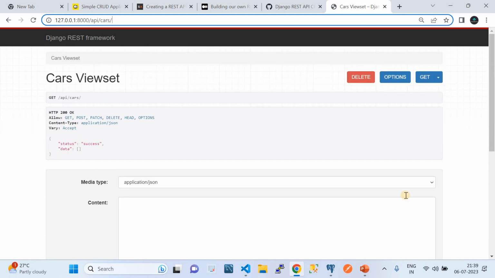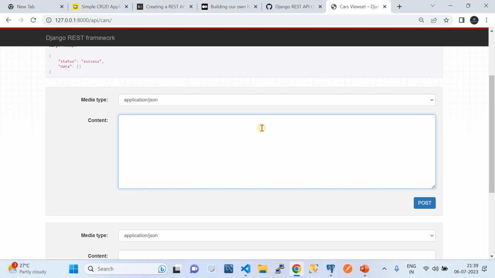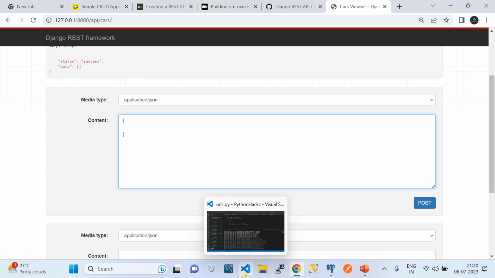All right, so now we're going to create a post. To create a post, we need to create this particular JSON object, and the JSON object should contain key value pairs, where the key is nothing but your column name and the value is nothing but the value you want to insert.